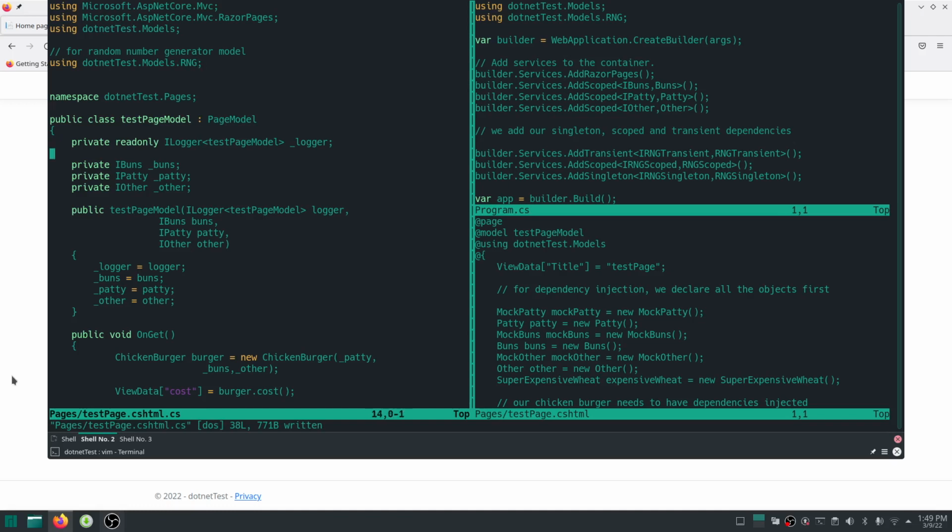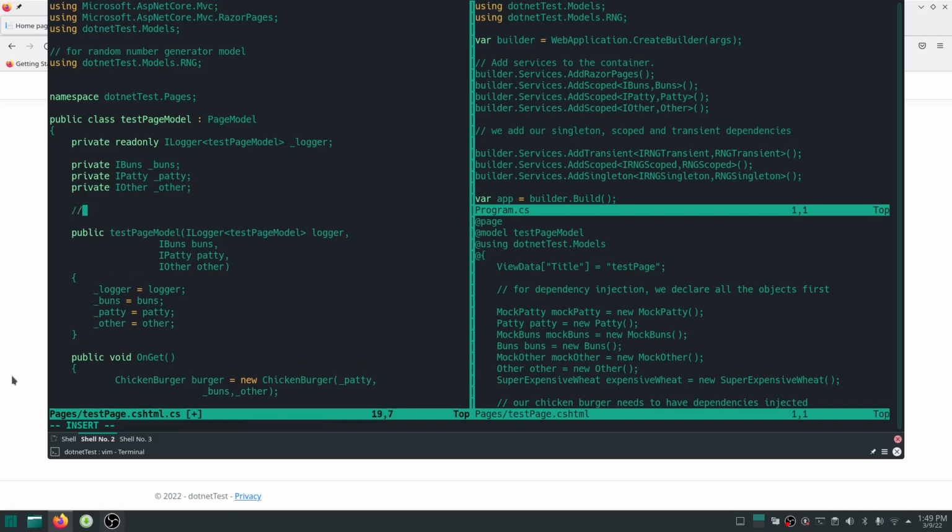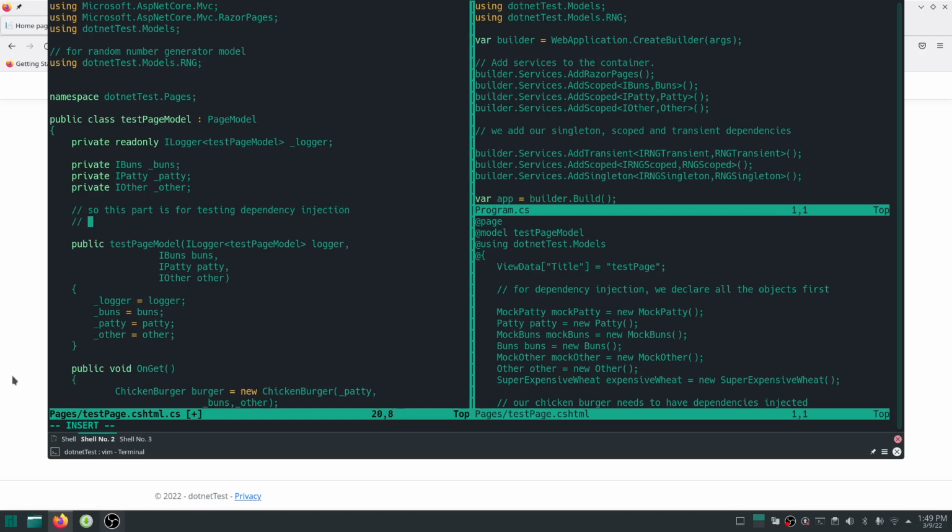And then what do I want to do? I want to do dependency injection test for this. Okay, so this part is for testing with dependency injection, to spot differences between singleton, scoped, and transient.